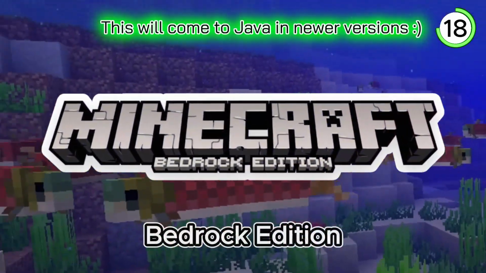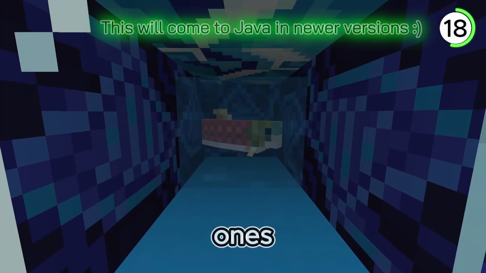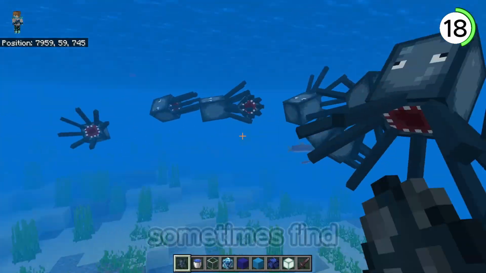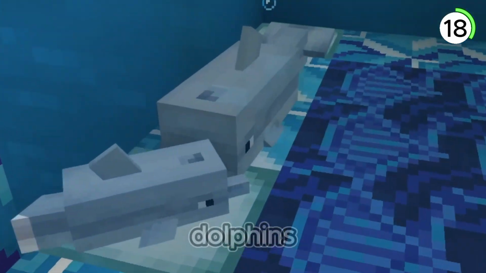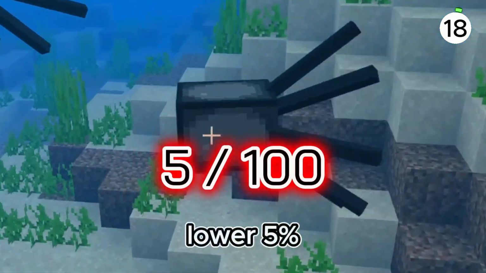However, in Bedrock Edition salmon can vary in size. There are smaller, medium and larger ones. Additionally, in Bedrock Edition you can sometimes find baby squids and baby dolphins, which are rare. Baby dolphins have a 10% spawn rate and baby squids have an even lower 5% spawn rate.